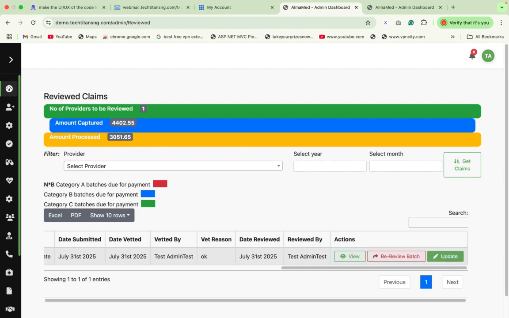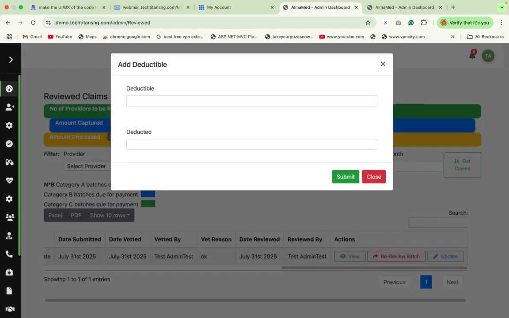I can click here to update. If I click on update, maybe the provider is owing you, or there is a particular amount you want to deduct from the bill before it goes for payment. This is the point where you do that. So what's the total amount that the provider is owing you? How much do you want to deduct from this bill from the total amount the provider is owing you? So you put it there.